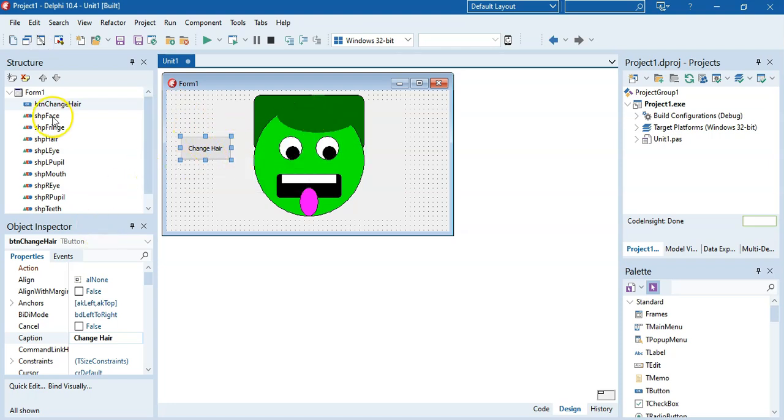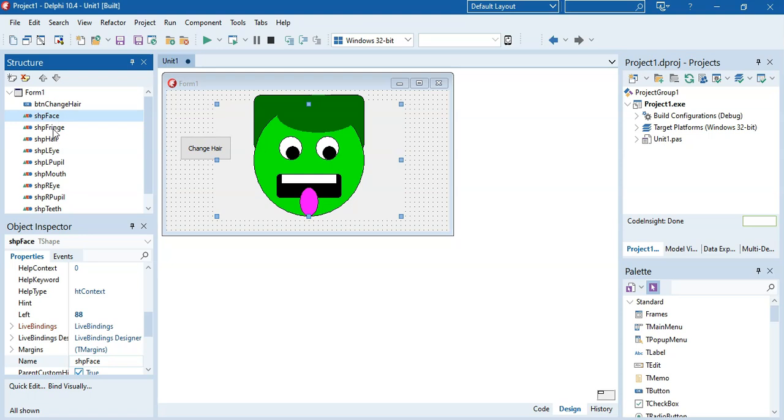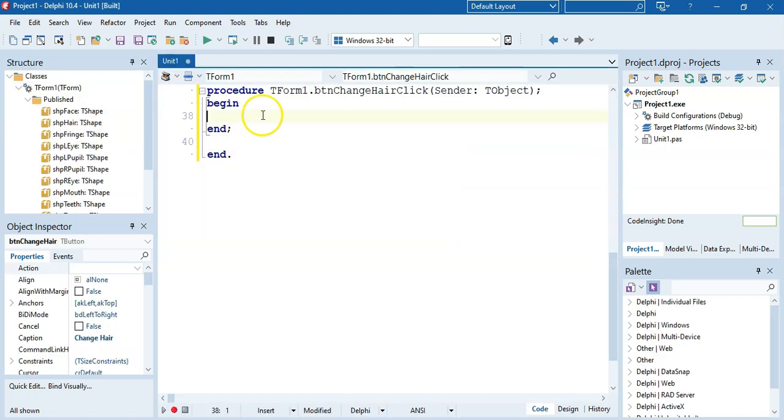Now there's two parts to the hair. You see there's the face, there's a fringe, and there's hair. So I want to change both of them. So I'm going to change them to a different color. Let's make this person very old, so their hair is going to go white. So I'm going to double click here and we're going to say, okay, SHP.